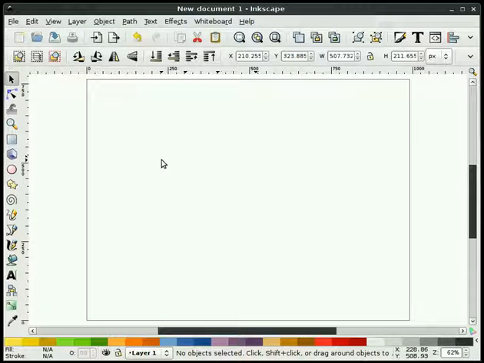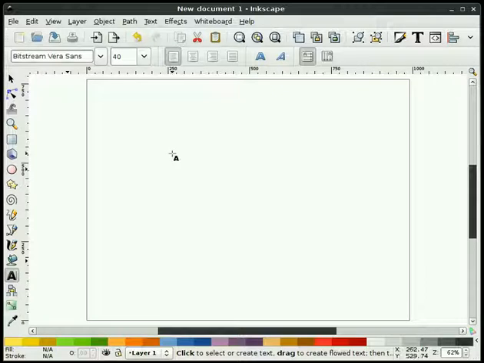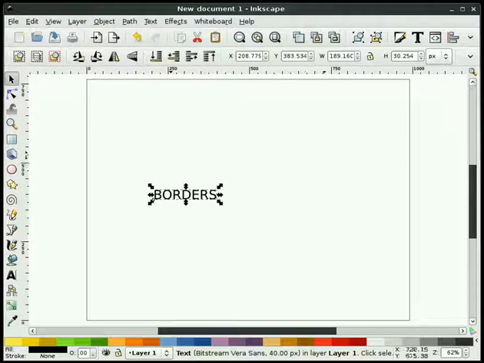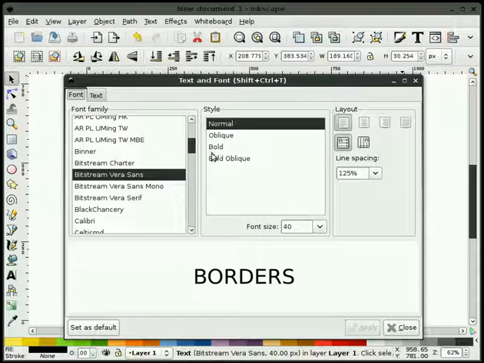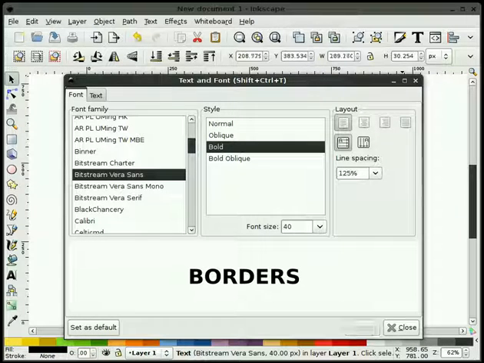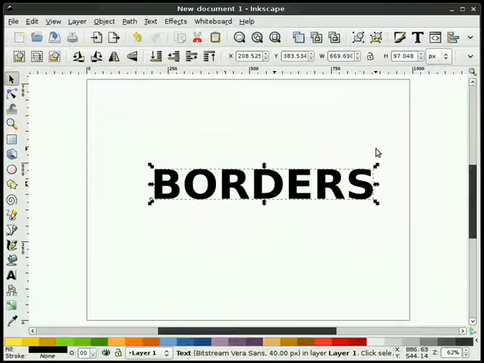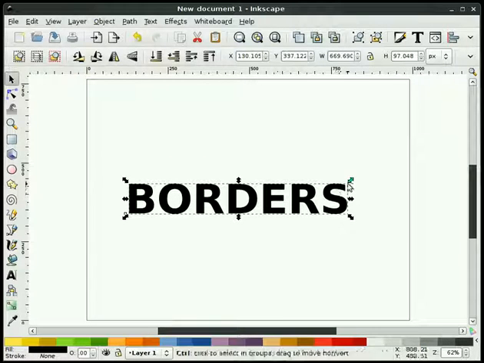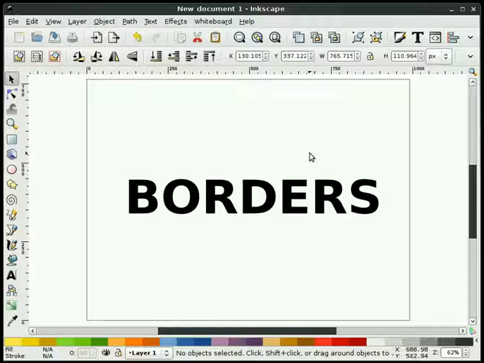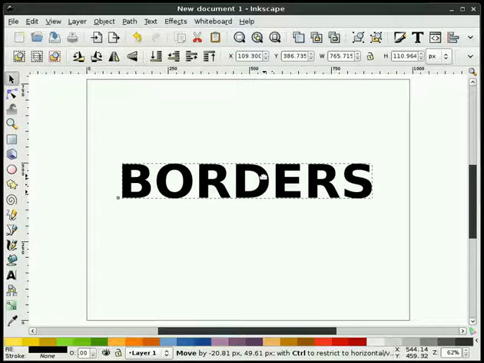Okay, the first thing we're going to do is make some text. I'll make this all capitalized and create some random text here. I'm going to make this text bold, and I'll stretch it up to size a little bit, and we'll make this just a little bit more. Okay, that's pretty good text.